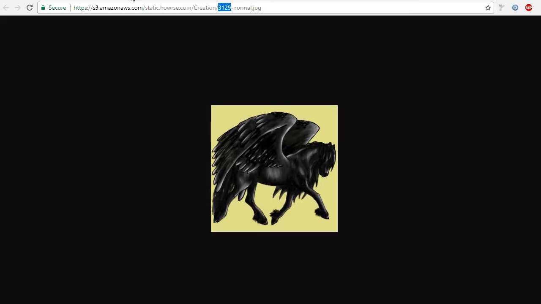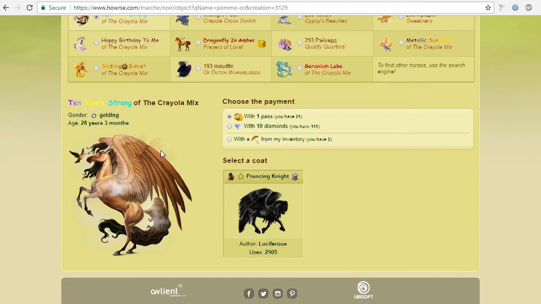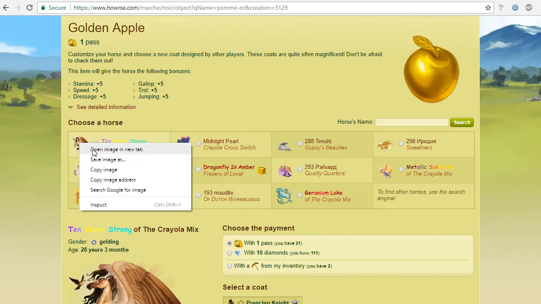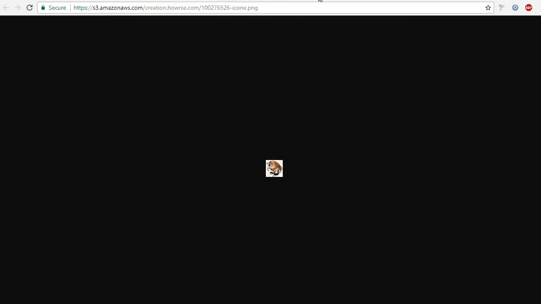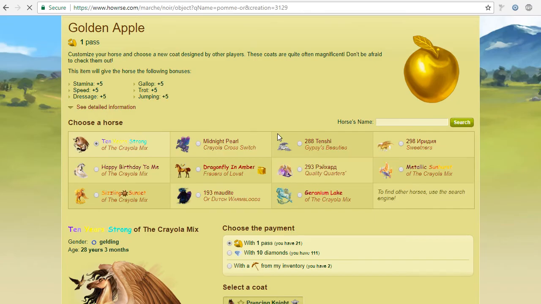Little tip, if you just have this, you can tell it's a pre-creation space coat because in the URL address right here, this amazonaws.com is the image hosting site, and then static.howrse.com. The static denotes that it's a pre-creation space coat. Like if we look on, what do I want to do here? Open image, new tab, will it be that one? Oh, that works. It's just tiny, but same thing.